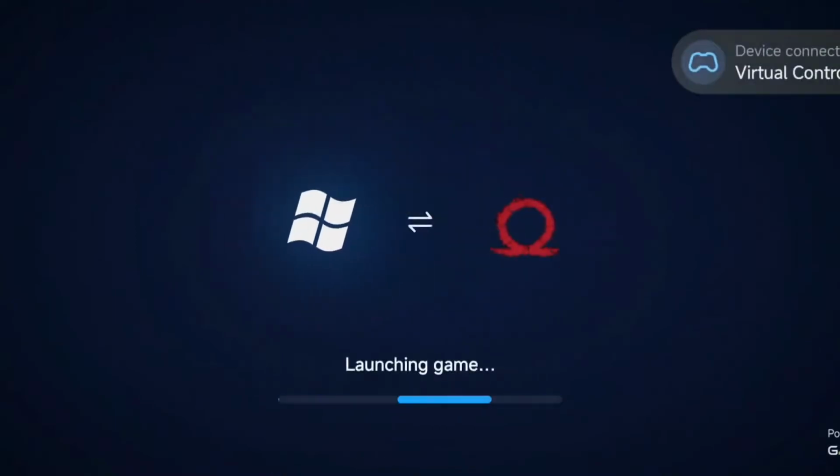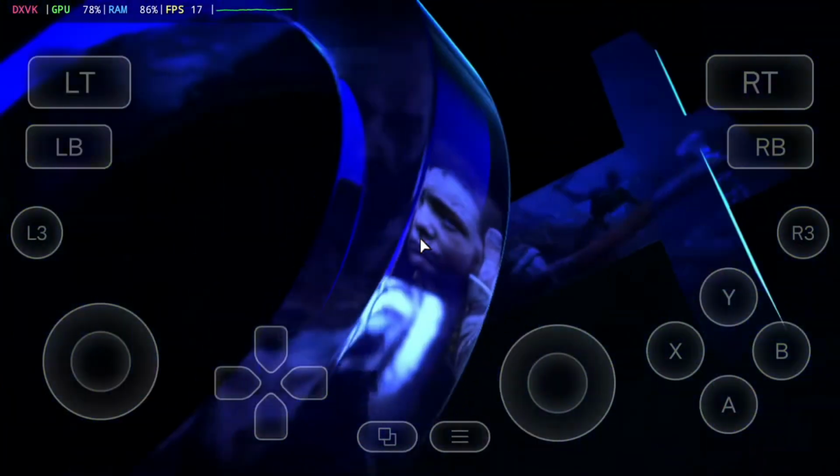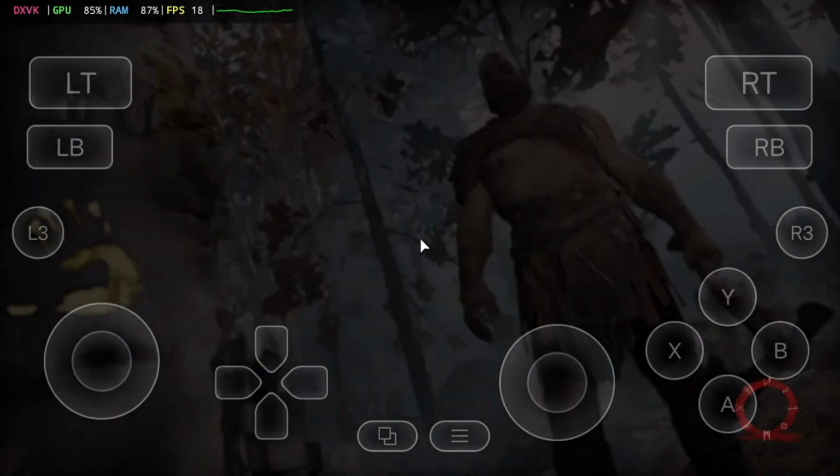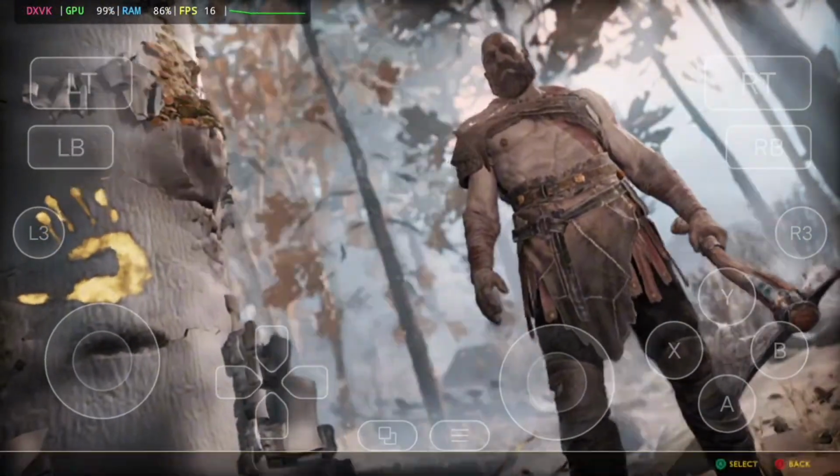When you start the game, you'll see the credit screens, and it may take a little time to load, so don't panic. After waiting for a short while, the game opens properly and takes you to the God of War home screen. Before starting the game, go into the in-game settings.